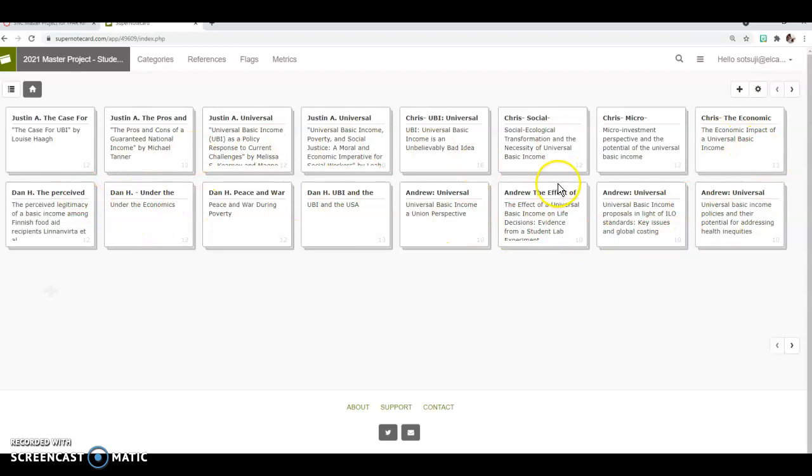Now, the reason why you're doing this is because you want to have as many sources as possible to do your next assignments. Imagine if you were doing this on your own, and imagine if you had to read 16 really long articles and make all of these cards on your own. It would be very time consuming. And so that's why we're using the Super Note Cards, so that we can share our sources, so that we can use it to write our research papers.